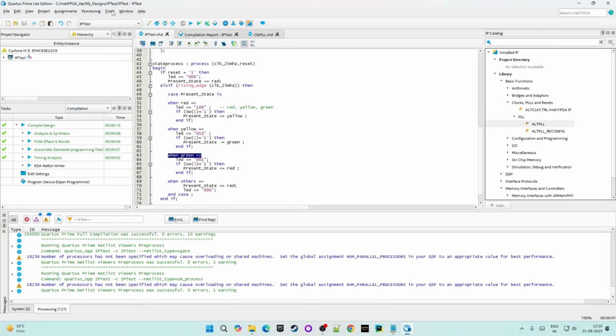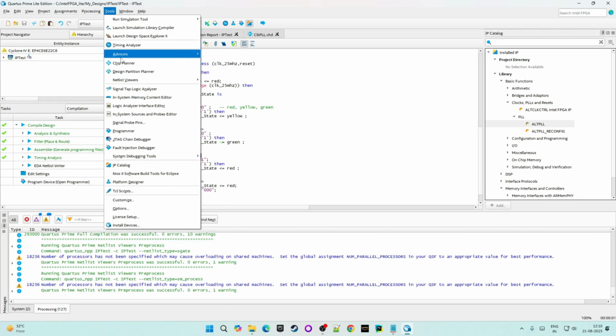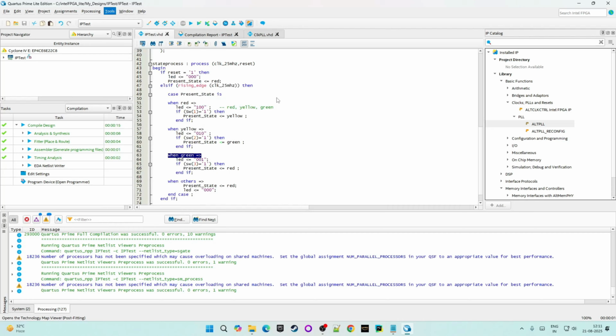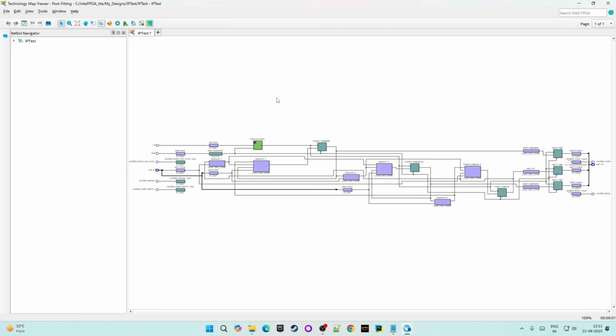Now I will go to this Tools tab, now select this Netlist Viewer, and this time I will select this Technology Map Viewer Post Fitting. Alright, so simply click on it. Now this time you can see a little more complex view of your module. And this is the actual representation which will be implemented in your FPGA board.